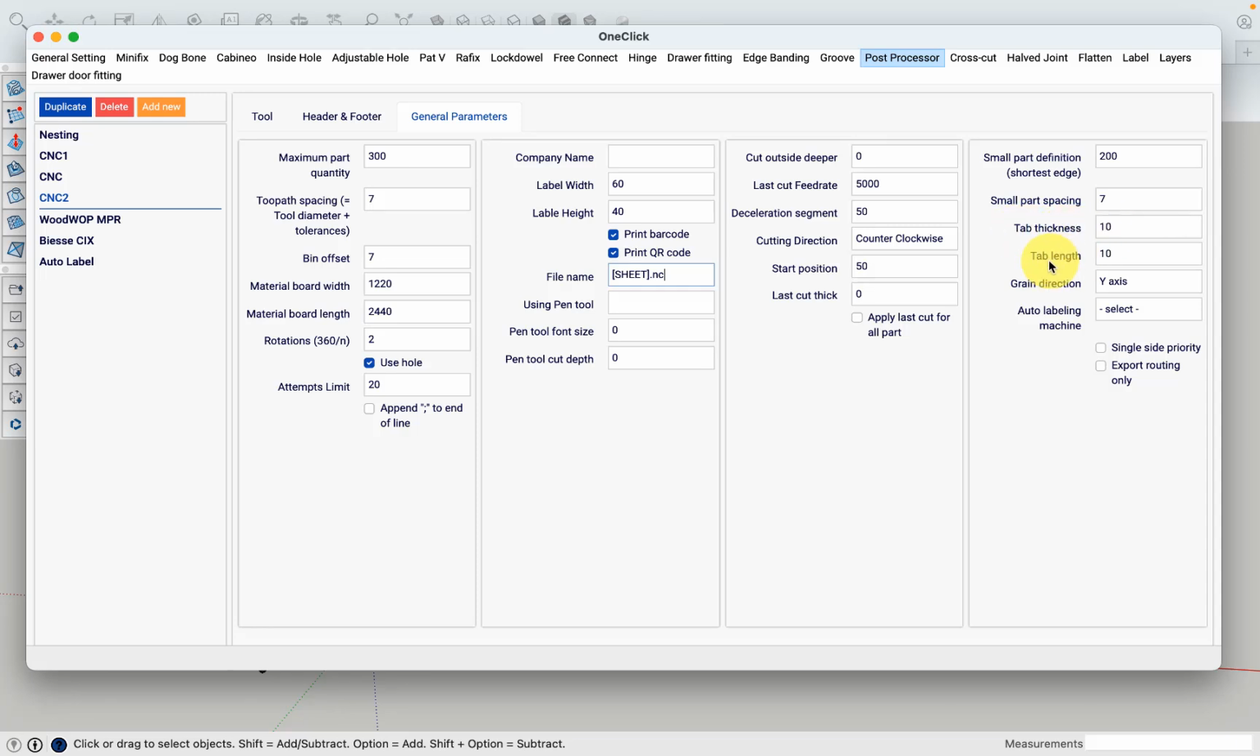Tab thickness and tab length are the dimensions of the tabs that are left on the part so that it keeps the part still connected to the wood sheet. And these settings are for small parts. But if we want to apply it for all the parts, then tick the checkbox, apply last cut for all parts.